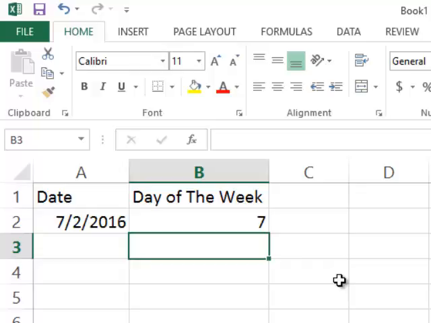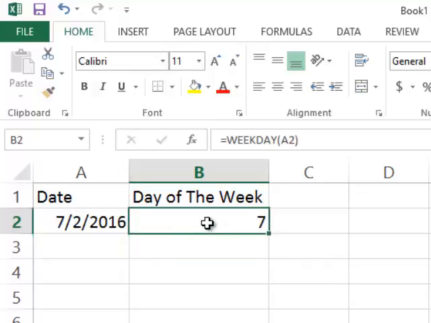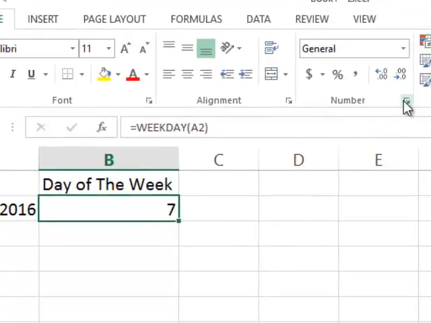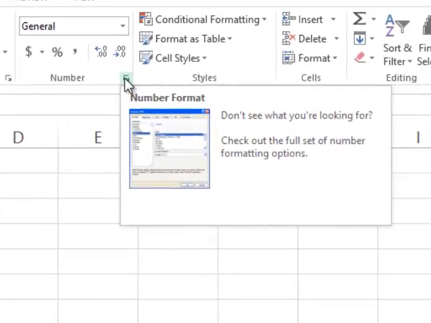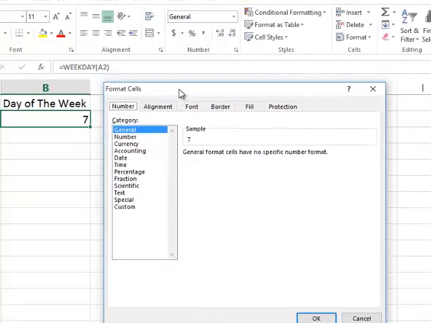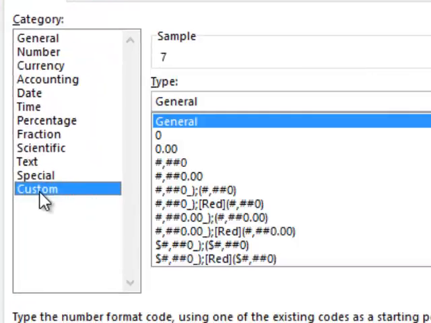But the point is, this 7 might not be meaningful. So I'm going to show you a trick that we can use to convert this 7 and make it a Saturday. First we click on the cell containing the weekday function, where we have the 7. Then we go to the number group and click on the dialog box launcher, or you can press Ctrl+1, which takes you to the same place. It will bring up the Format Cells dialog box, and from there we go down to Custom, where, as you can see, we have a sample 7.